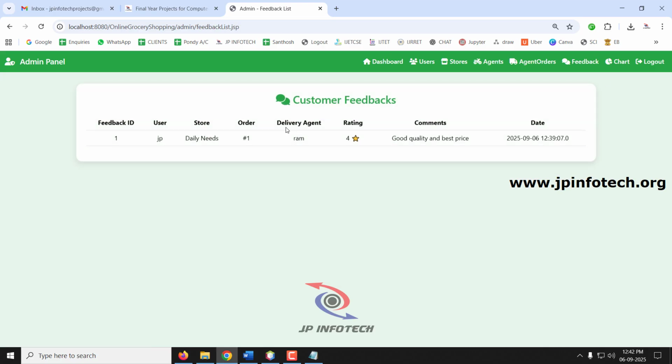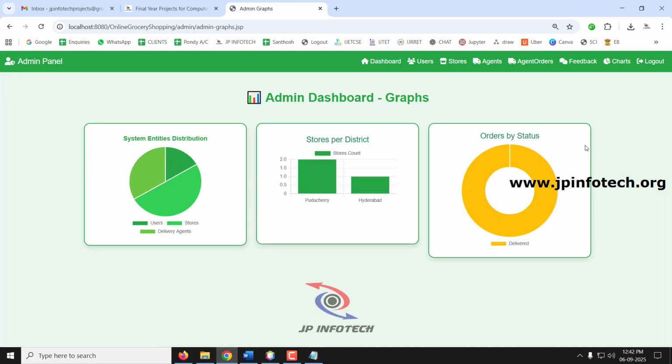In the feedback part, they can see the feedback that is available, and in the chart part you can see three different charts with the system entities. These are all dynamic charts. According to the action taken in the system, they will vary.